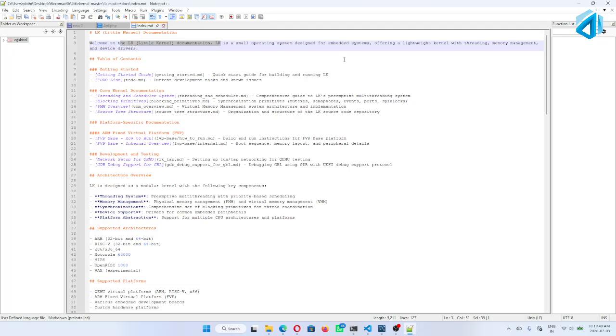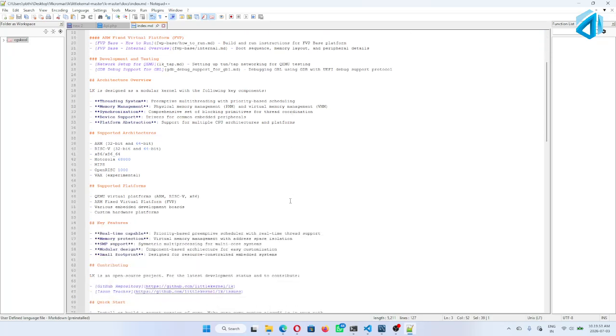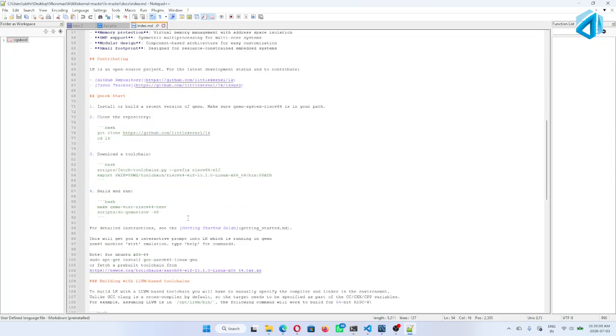Platform is specific to ARM fixed virtual platform. Architecture overview and supported architectures: ARM, RISC-V. Supported platforms: QEMU ARM fixed virtual platform, various embedded development boards, custom hardware platforms. Key features: real-time capable.